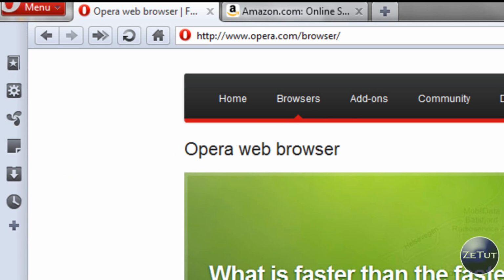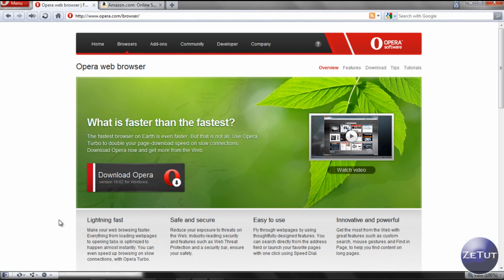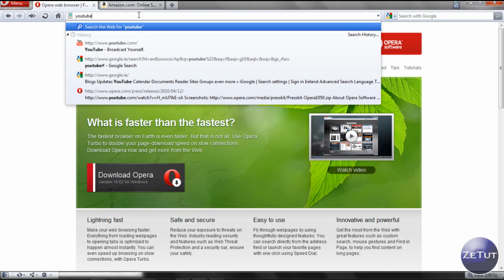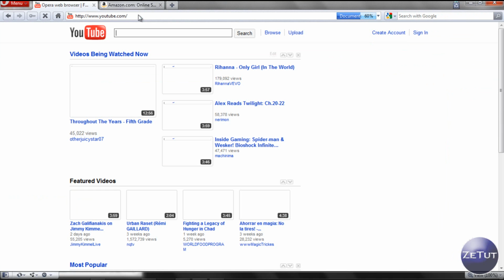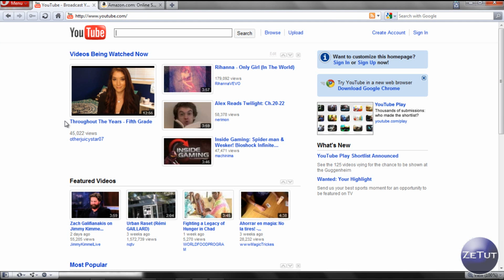So what kind of speed do we get out of the Opera browser? Well, I'm not actually going to do a test, because that's going to come later on. I'm doing a test between all the browsers. But basically, if you just open up youtube.com, you can see how fast that loaded there. It's very, very quick indeed. It is meant to be one of the fastest browsers, but my test will tell you whether or not it is indeed.